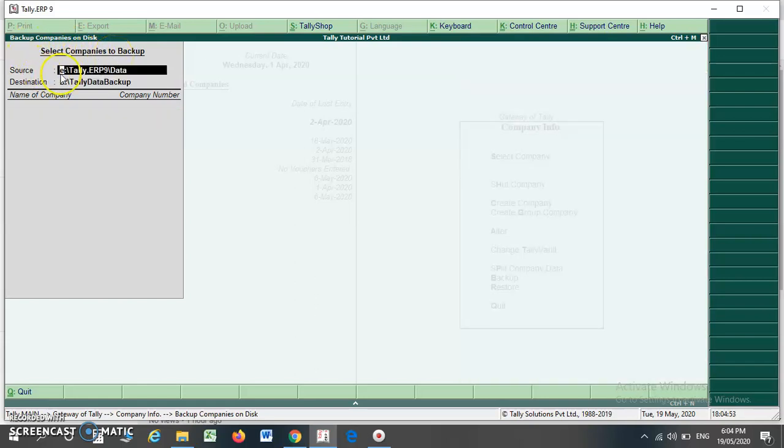This is the source path from which I want to backup my data. So this is the source path where my company data is saved, and I want to backup from this path. This is my destination path where my backup is saved. So I have to write my source as well as destination path.